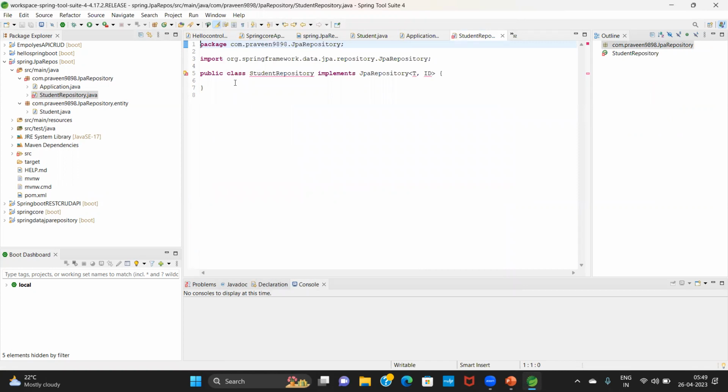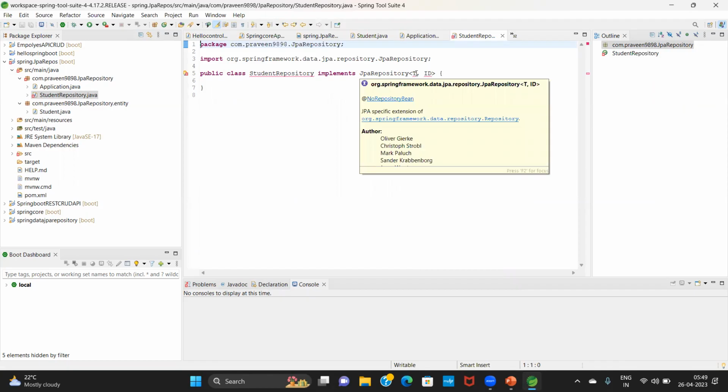Guys, you can see here public class StudentRepository implements JPARepository in the PPT. Okay, it is an extends. Sorry, you have to make it as an implement. Guys, public class StudentRepository implements JPARepository.